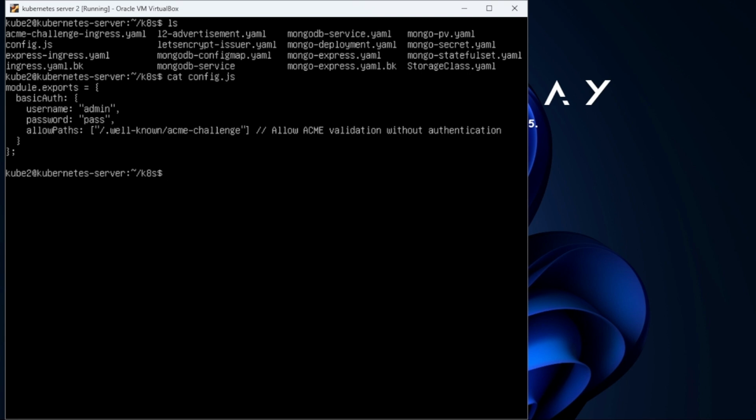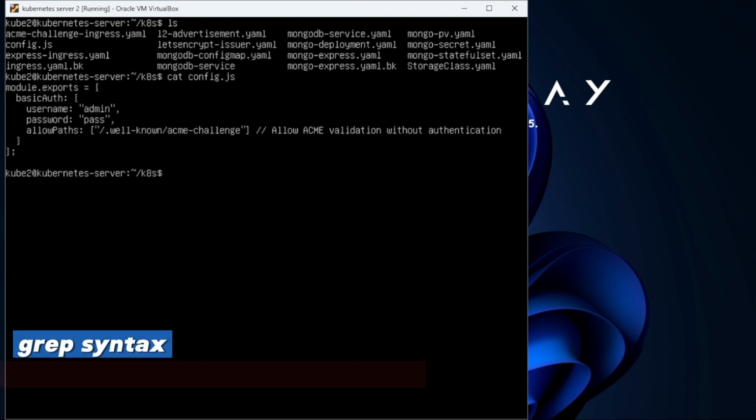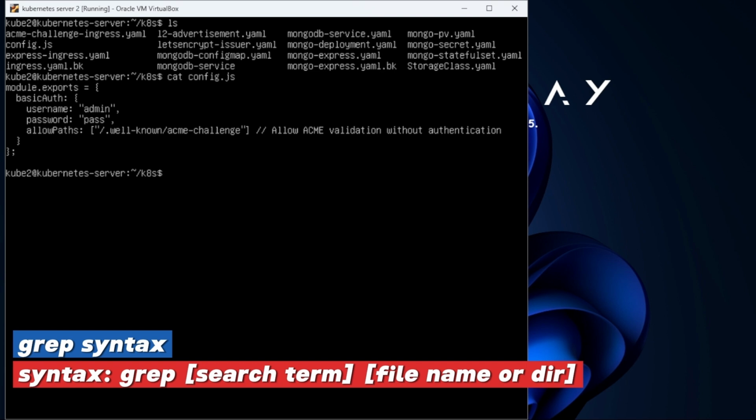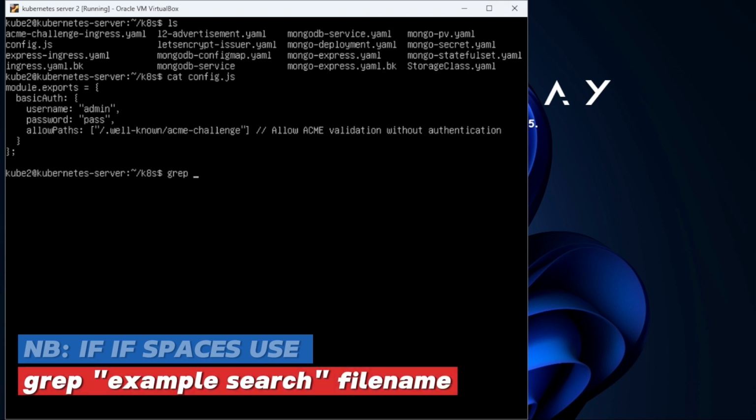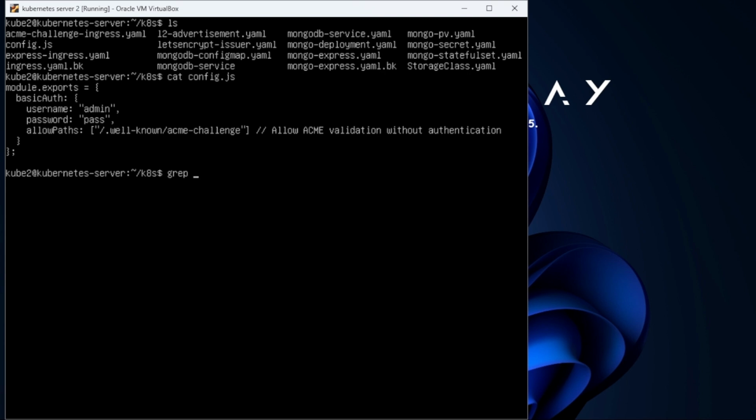So the first thing that we want to do is learn the syntax for grep. So you just need to write grep like that, space. Now here we need to specify the search term. So if your search term contains a space, you need to make sure that you include it in quotations so that it searches it as one. So in this case, since our search phrase is going to be password, which is one word, I can just leave it like that without adding any quotations.